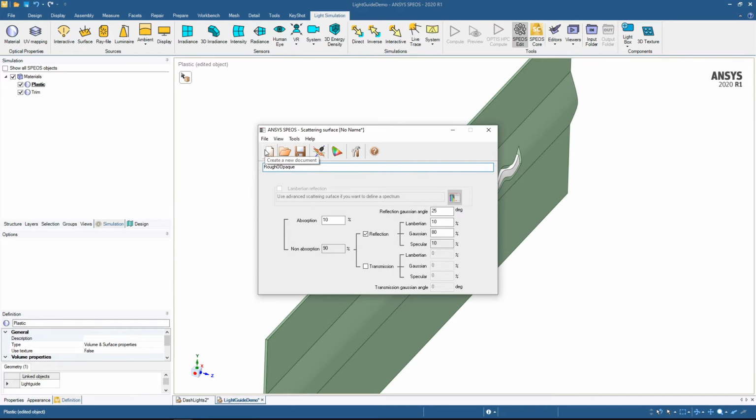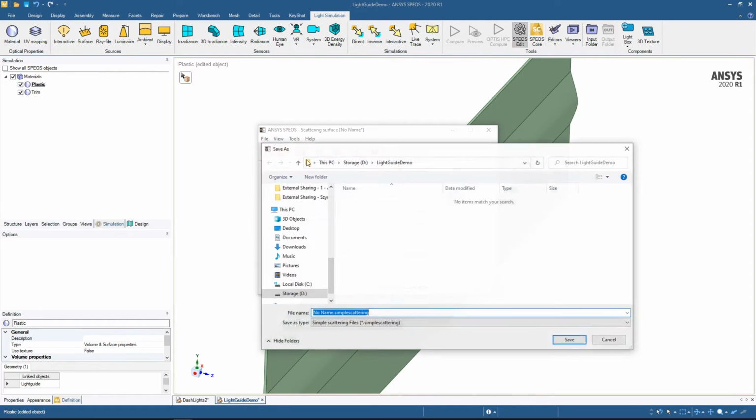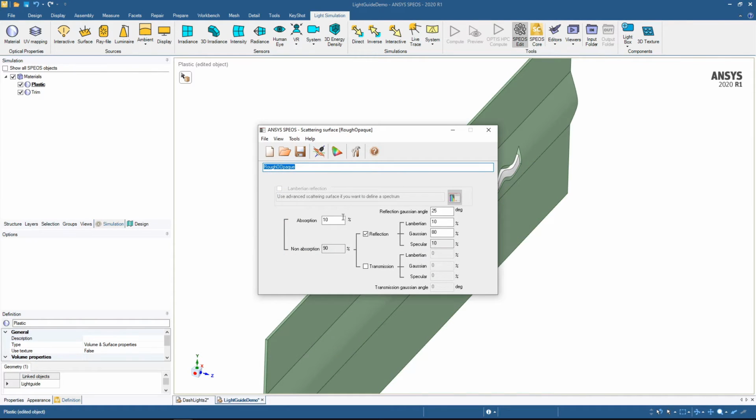Okay. At this point, I'm going to jump in and create our transparent surface material. So I'm going to save this material, and I'm going to call it rough opaque, and I create a new one. The new one's going to be called rough transparent. And for the rough transparent one, I'm going to enable transmission. I'm going to allow 50% reflection, 50% transmission, but I could also base it on Fresnel coefficients as well, which is calculated from the index of refraction.